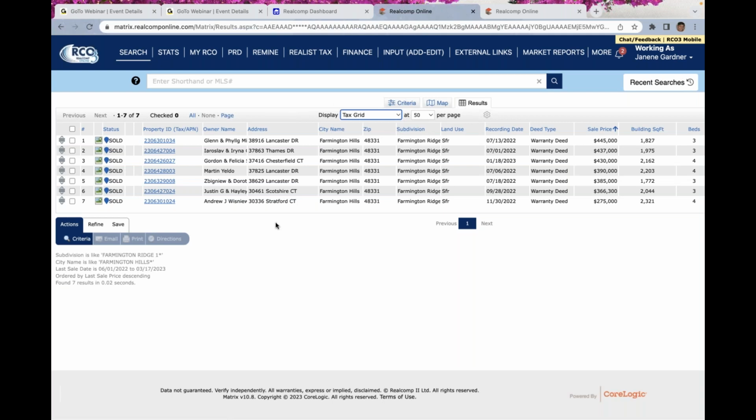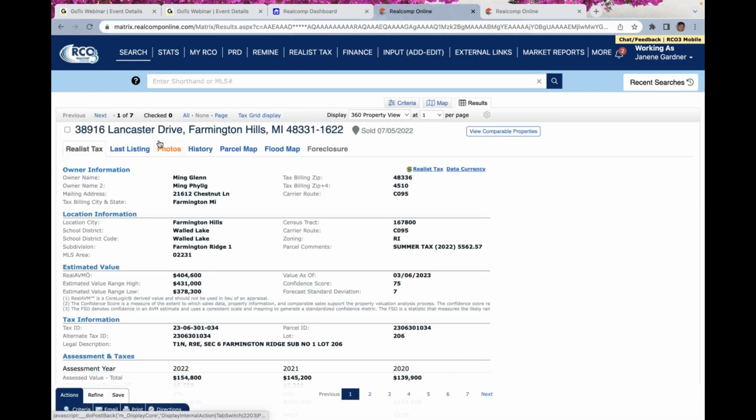Let's dig a little deeper. If I click on any of these property ID numbers that we have here, again, it will open up to the 360 view. Let's say that I'm looking for comparables for this particular property on Lancaster. So I'm going to click on View Comparable Properties in the upper right-hand corner.